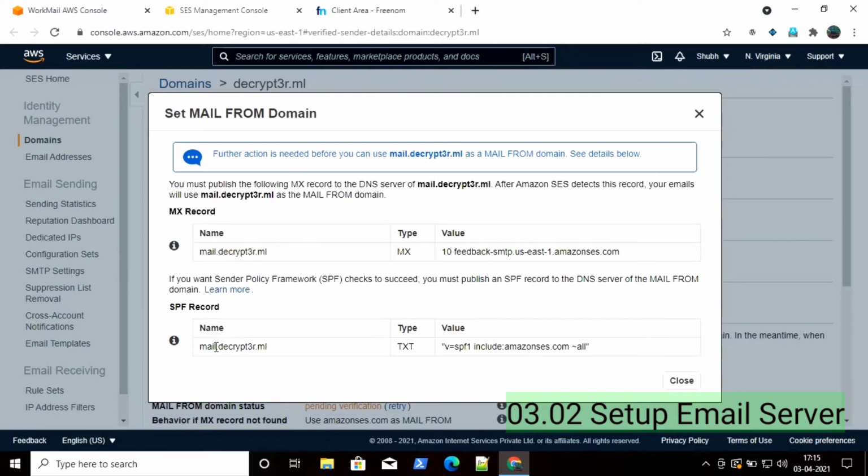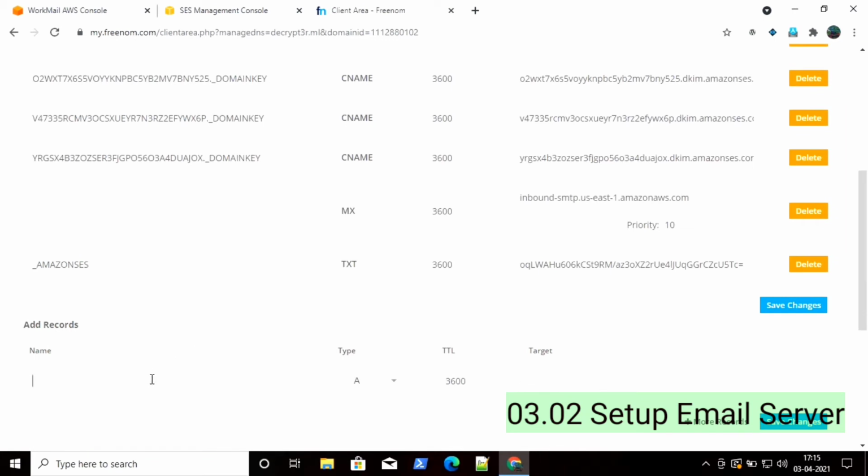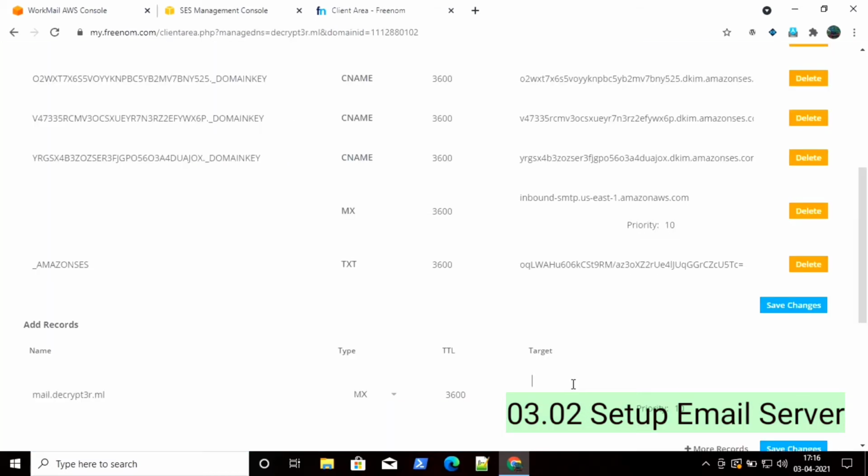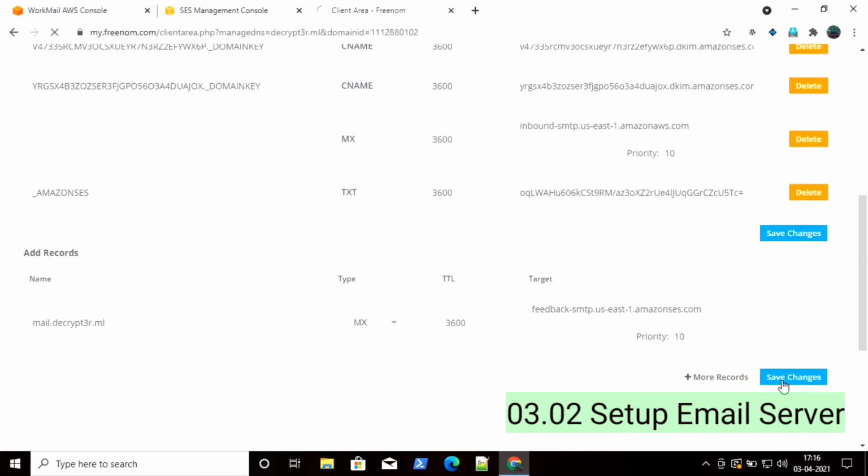Now we also need to add these two records, the first one is an MX record and the other is an SPF record, into Freenom. So simply copy and paste the name into the name field in Freenom, then choose type as MX. Okay, now its priority is 10. Here you can see in its value its priority is 10. Likewise copy its value, feedback.smtp. Just paste it into target and remove the extra space in front of feedback. Okay, now click on save changes.